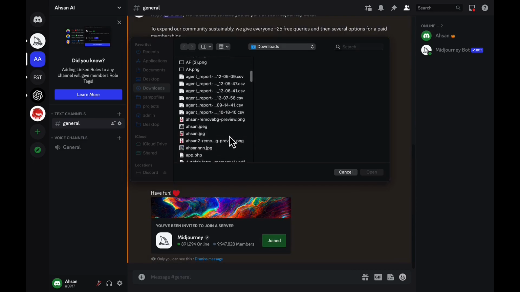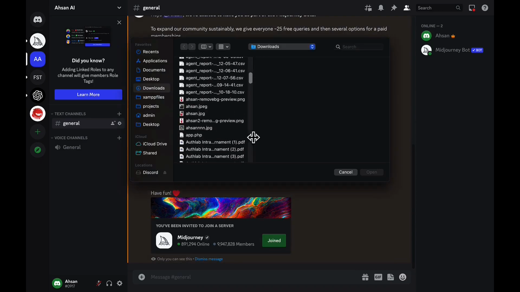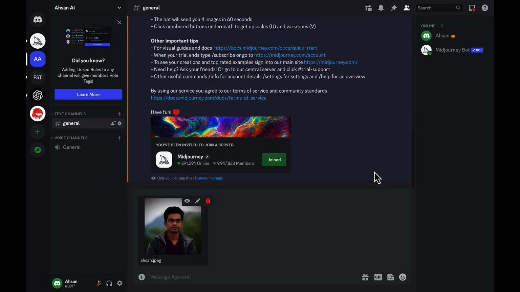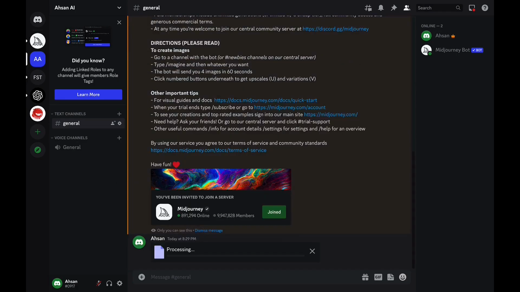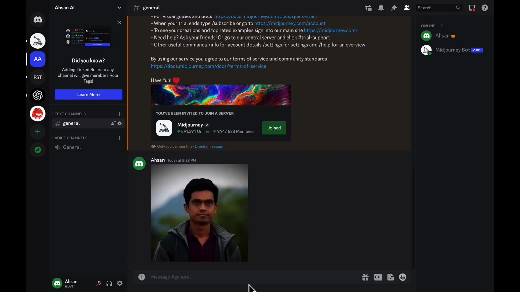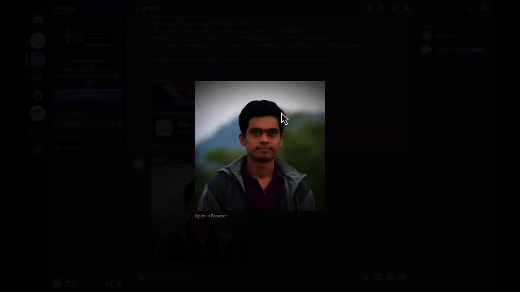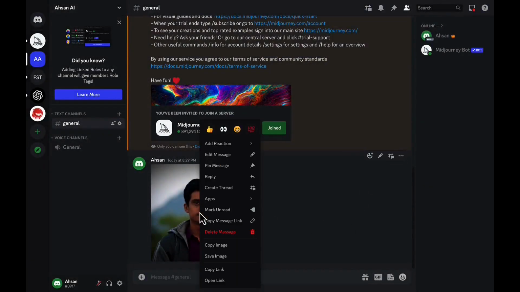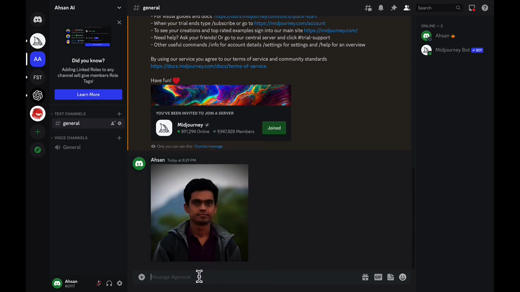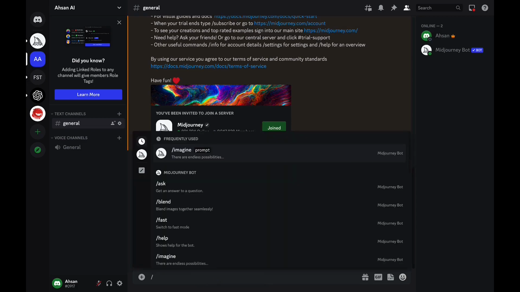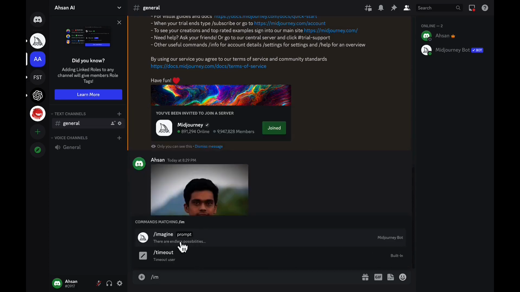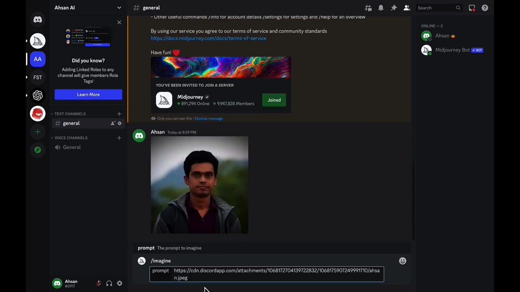Now we will upload the image we want to edit. So the image has been uploaded successfully. Now copy the image link. Just right click with the mouse and click copy link. Search for the bot you have added and paste the link. Now you need to give the command line you want to add to your picture.